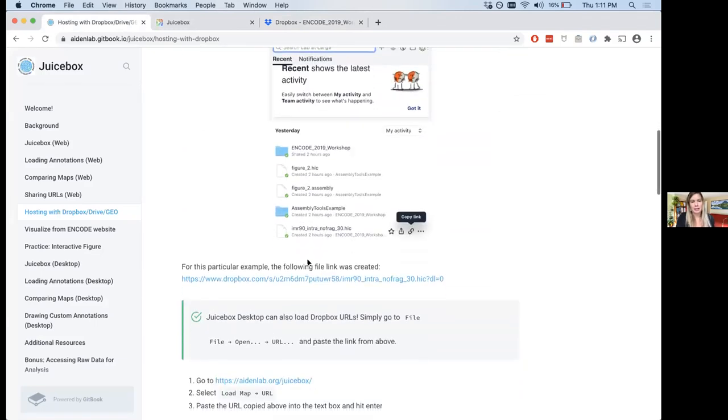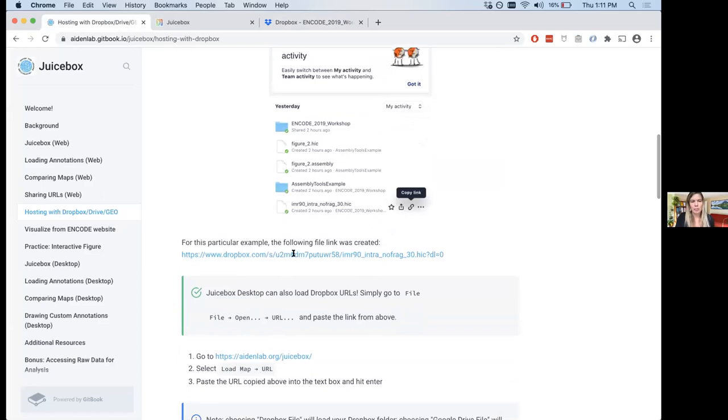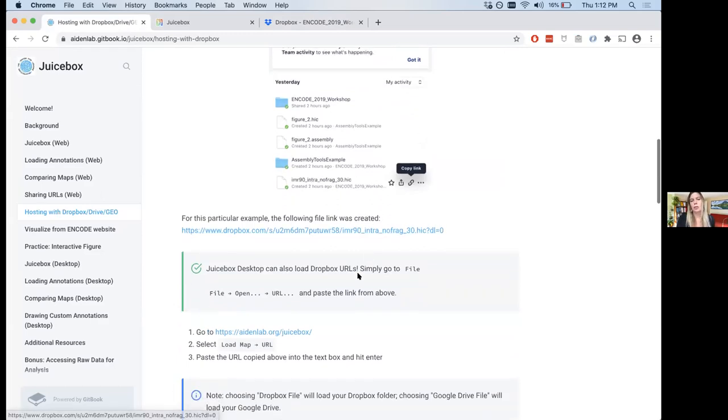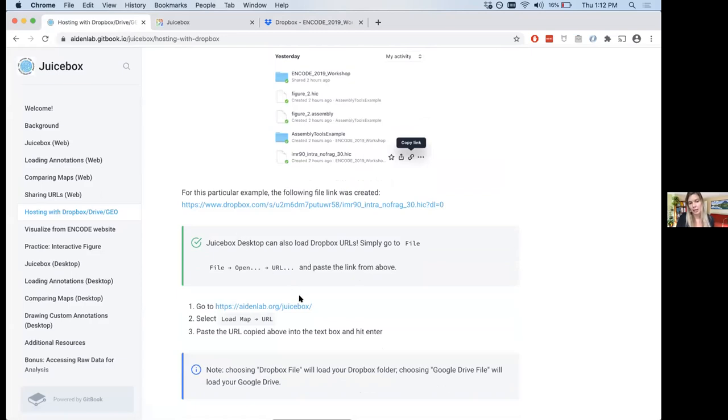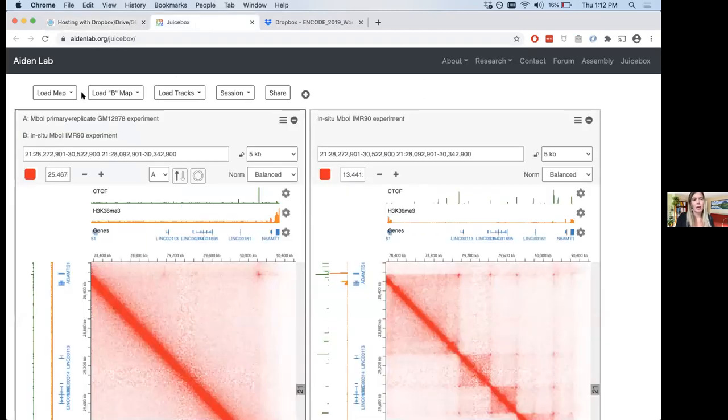In this case, for this particular example, this is the link that was created. And then you just load it as a URL. You can do it in Juicebox Desktop, that's just a little pointer that you can also load this into Juicebox Desktop. But in Juicebox on the web, you can do a load map. Now let's see which one I'm going to do. I think I'll just do a new Juicebox tab.